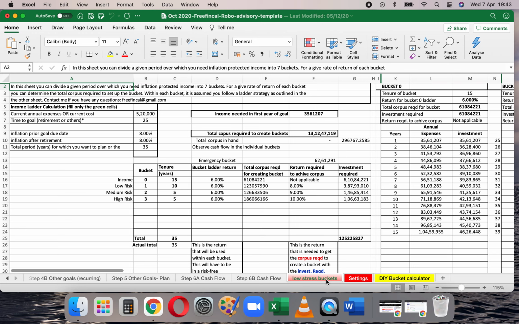So when I calculate the retirement corpus, I am already assuming that the corpus that you will get upon retirement is going to be split into 4 buckets. One is called the income bucket, where the income is guaranteed for the first 15 years in retirement in basically zero risk investment. Then you have a low risk bucket, a medium risk bucket, and a high risk bucket. The remainder of the corpus is distributed among the low risk, medium risk, and high risk buckets. So these calculations are already done for you in the low stress buckets.